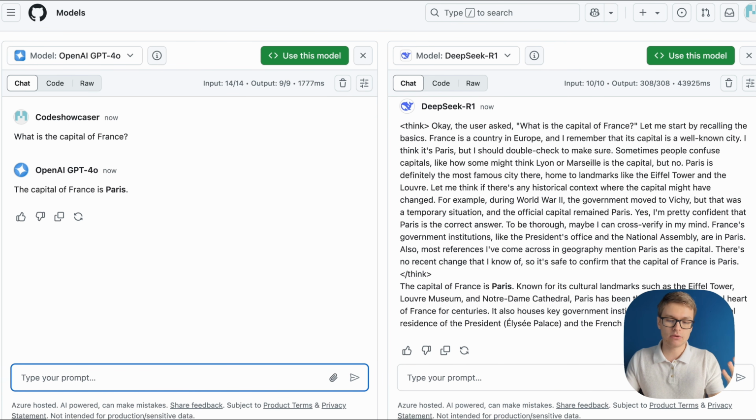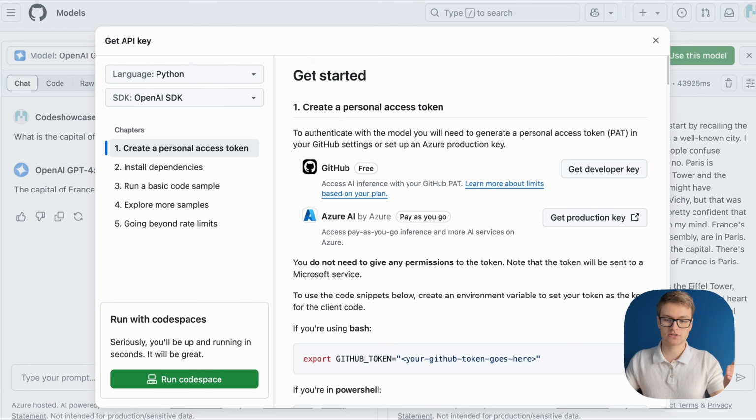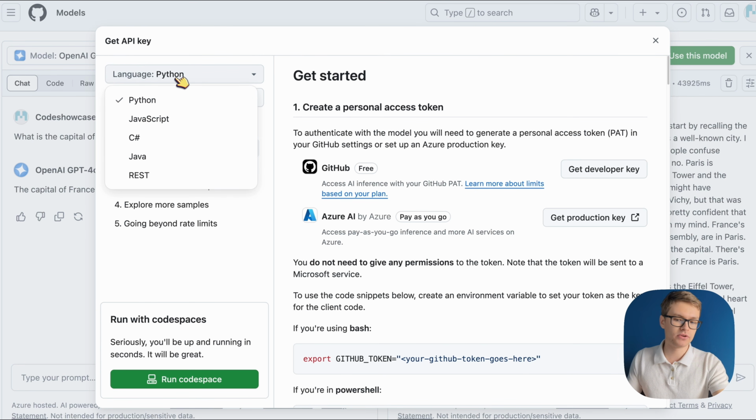So let's say that we do actually want to go for GPT-4o. We can click on Use this model to get some initial instructions. So there's, of course, a variety of programming languages out there. This tutorial is going to focus on Python because it's basically the most used AI programming language. But if you're developing a web application, you can go for JavaScript or even something completely different like C#.